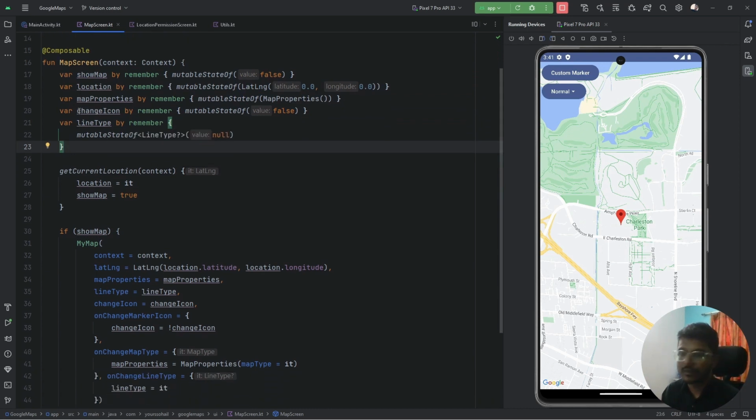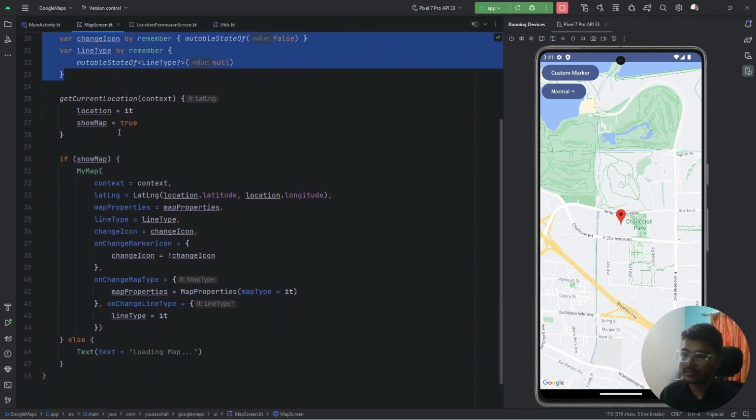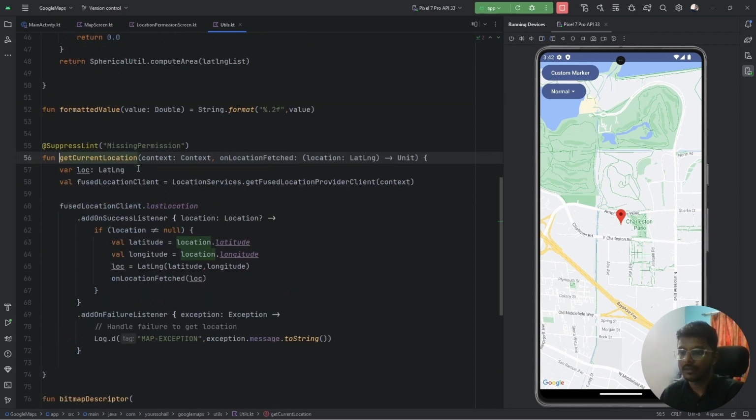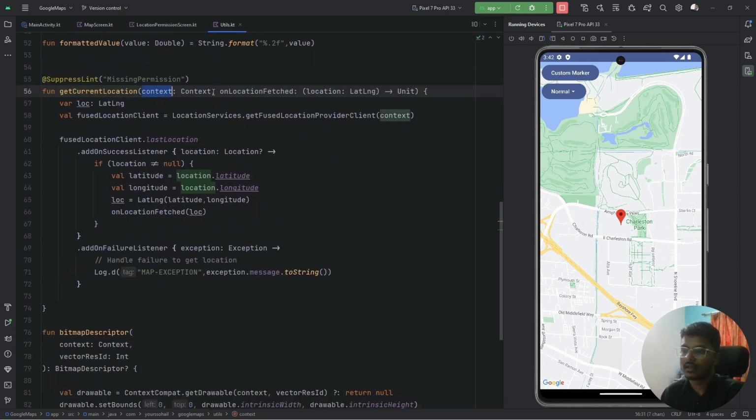So once all these things are initialized, what we are doing here is calling a get current location function. Now why we are calling this is because we want to get the current location so that our marker will be marked on the current location. So this is again a utility function which takes in a context. If I open this up, you can see it is taking a context and it is having a callback, a lambda function, which is returning the location, which is called location fetched.